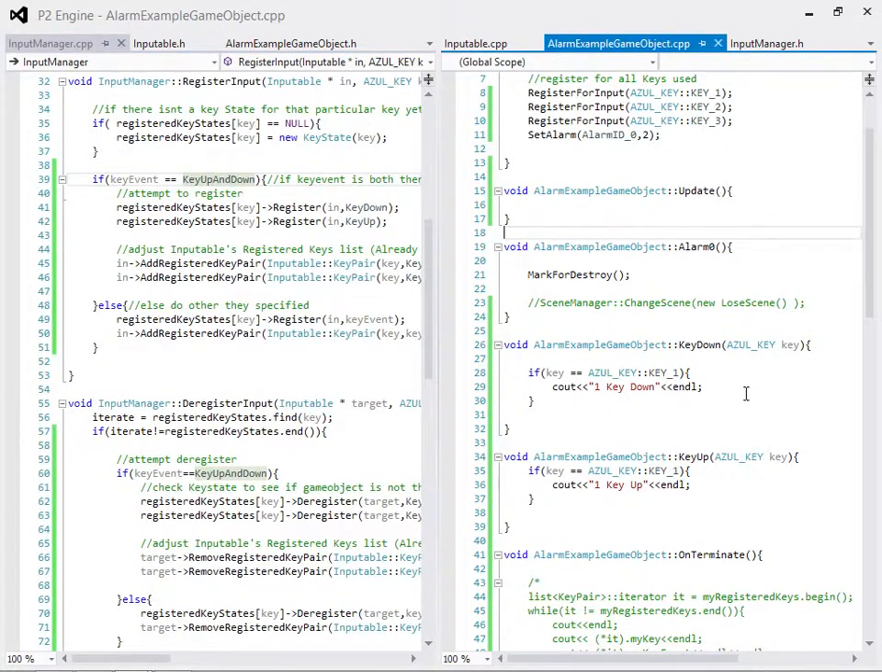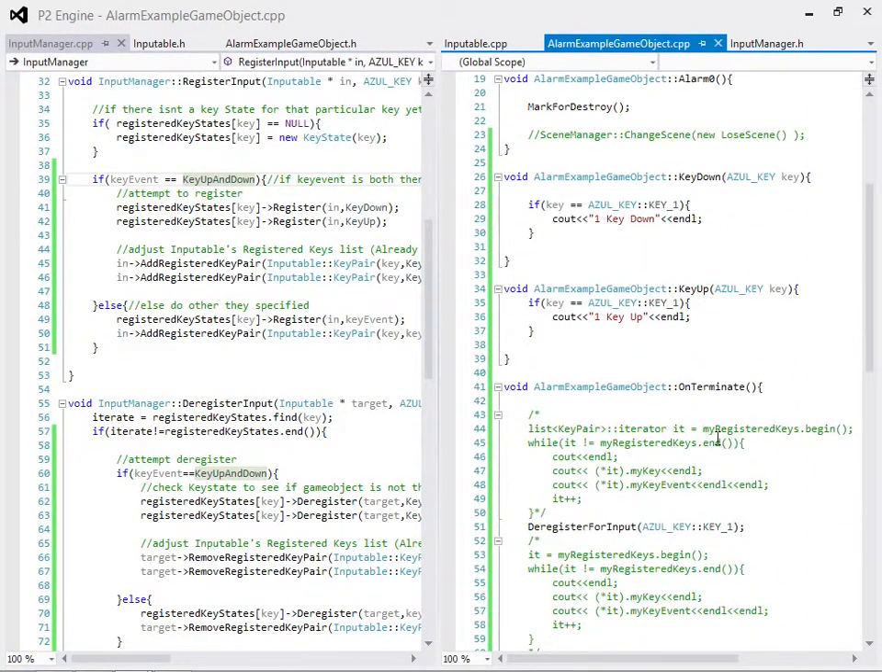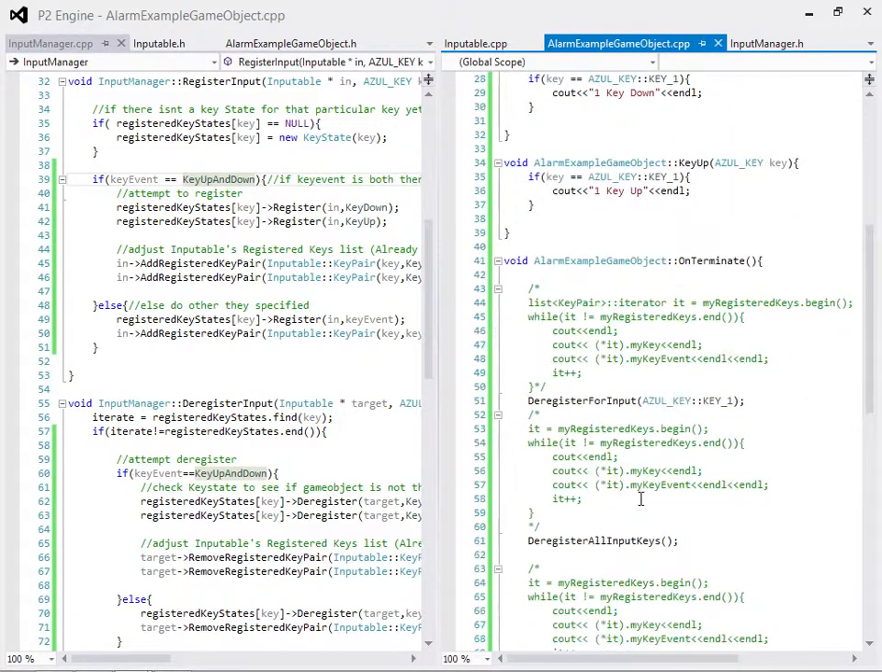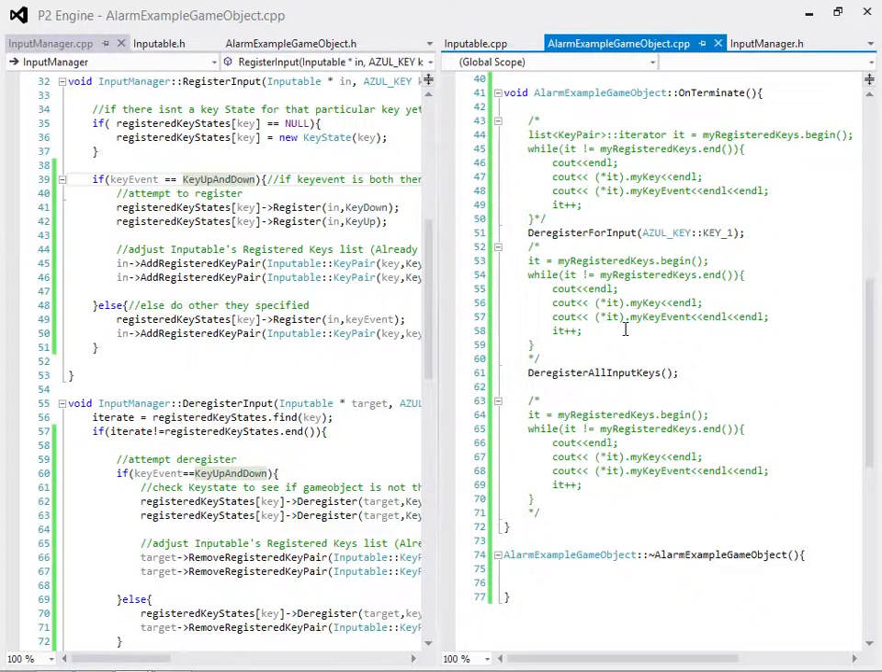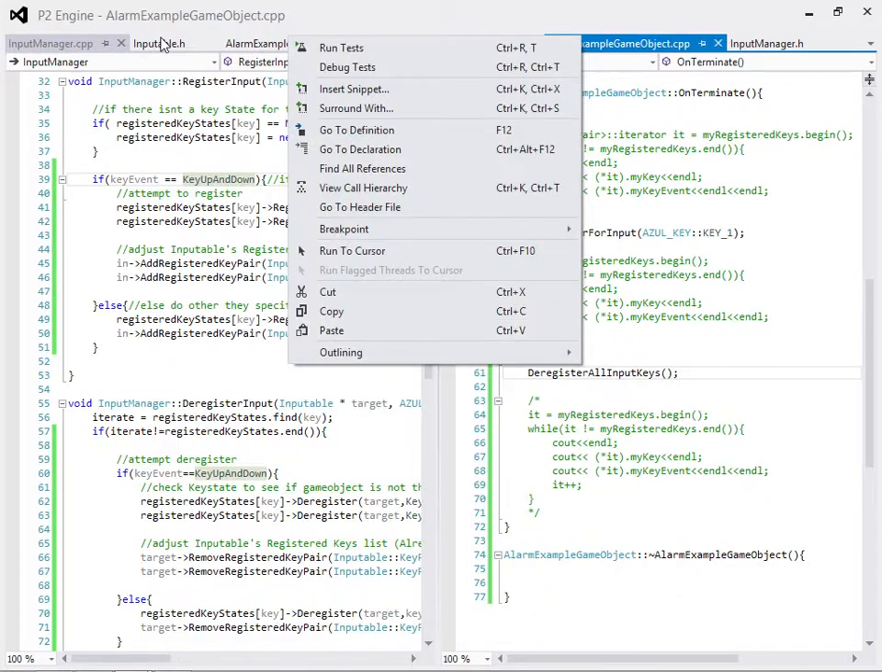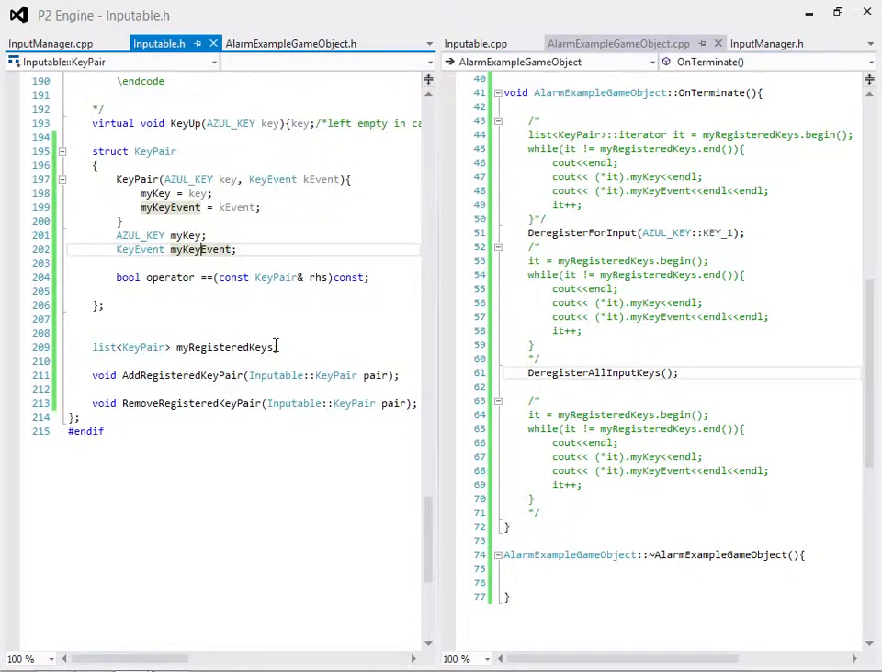In addition to this, I also found that it was very tedious to have to deregister for every single thing I registered on termination. Most of the time when I was making games on this for demos, I wanted to deregister all of the key inputs, but I didn't have a function for that, so I created it. But in order for that to work, for efficiency's sake, instead of having to search for the keys, I just keep track of them.